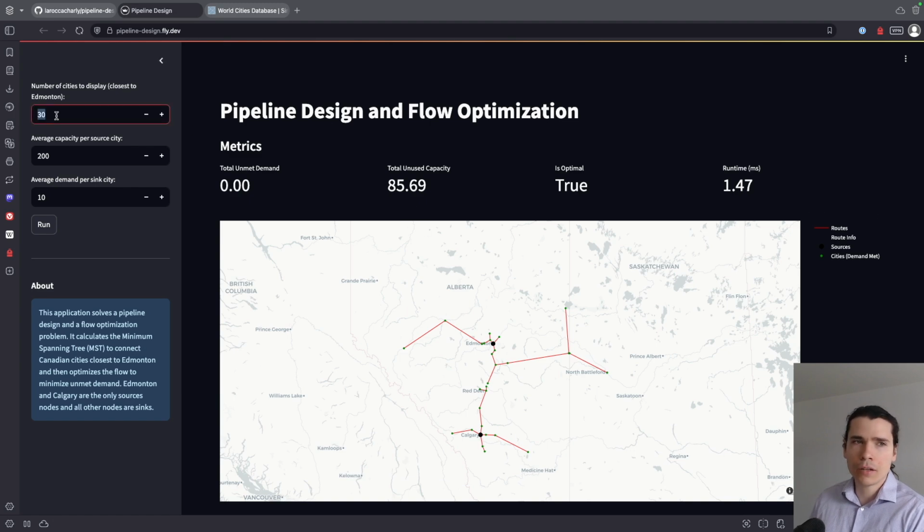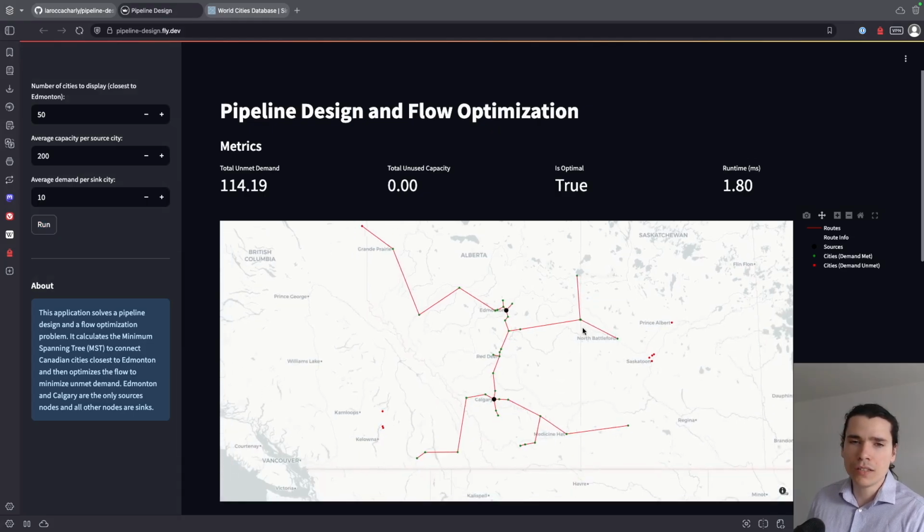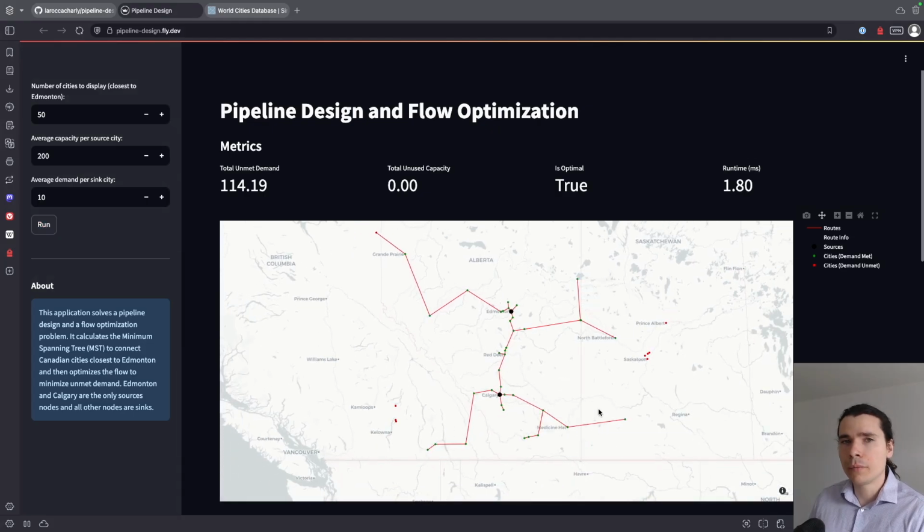So you can play around with the number of cities. Here, if I increase the number of cities, it will re-optimize the network for the new cities and re-optimize also the flow accordingly. You can see that if we increase the number of cities, we once again don't have enough capacity to serve all of the demand.